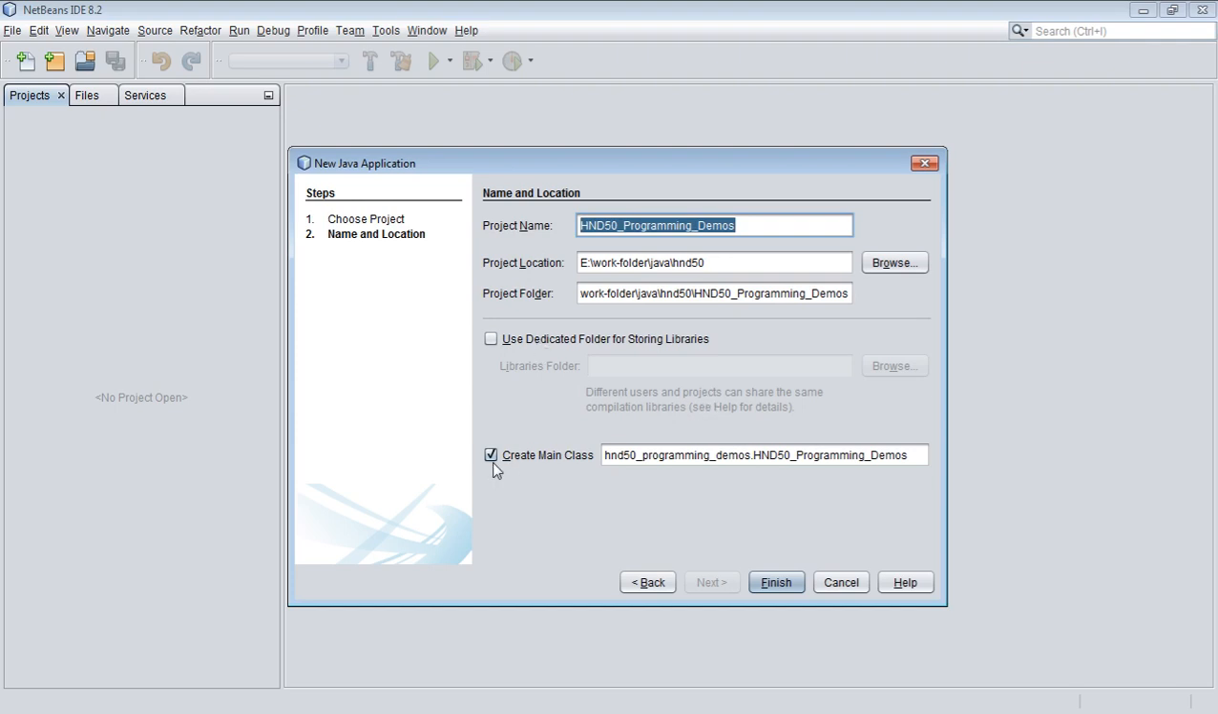And there's a tick mark there, create main class. This is for easy functioning. Should NetBeans itself automatically create a file called programming demos, right? I'm not going to ask the computer to do that. I'm going to tick that off. I'm going to click finish.